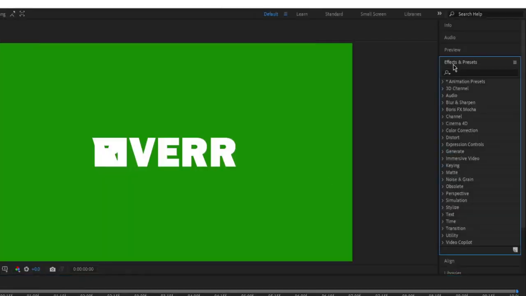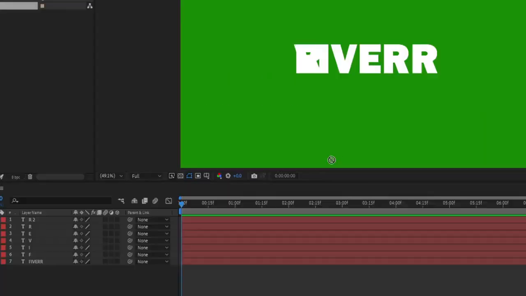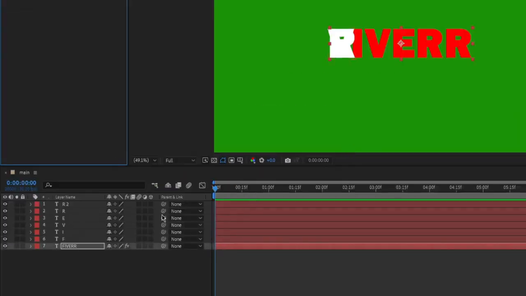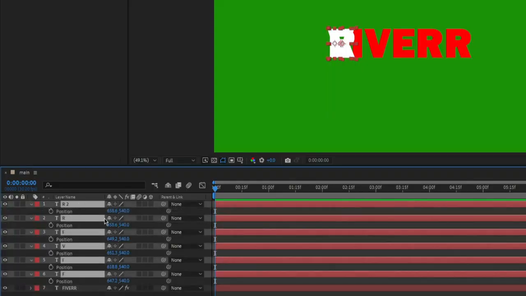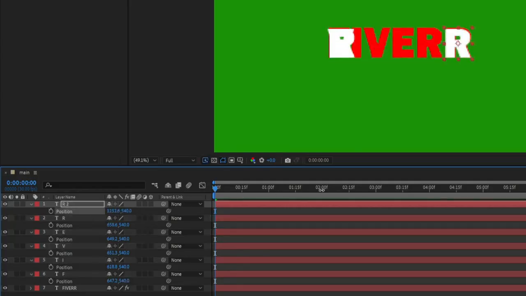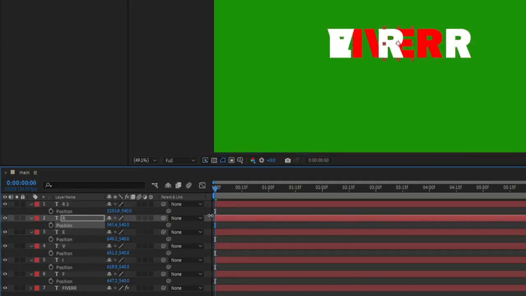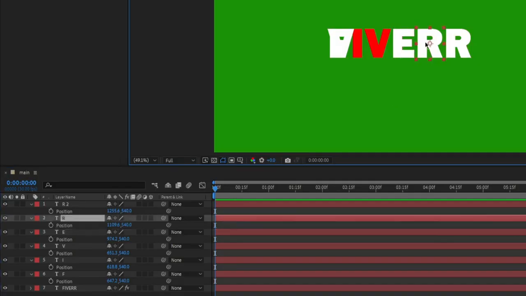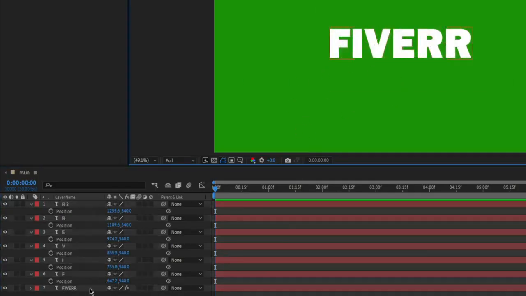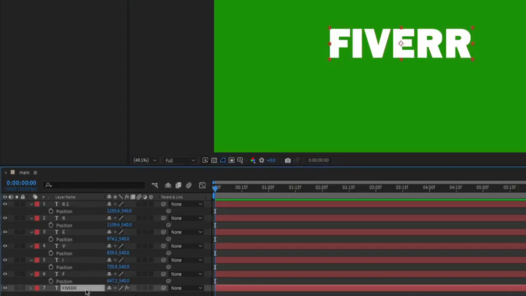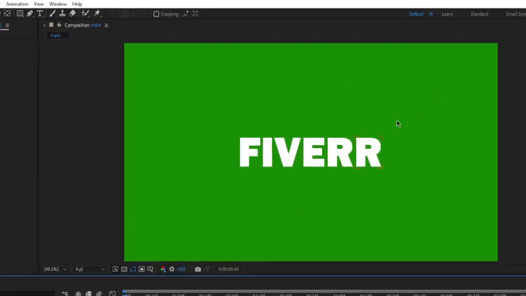Okay, now go to Effects and search for Fill. Apply this effect to your text layer. Now I'm going to align the words where we have these in the main character. Select all the text layers and press P to adjust their positions. Let me do this and fast forward. Here you go. Now we are done with this, so we don't need the space layer. We delete this one.